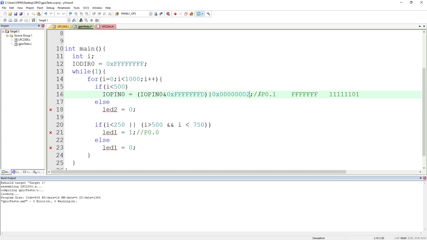Same way here, so we first AND it with this one. And you want to modify only the second position, and there you want to OR it with the data you want to modify. But there we want to make it 0 in this case. So effectively what you will be doing is ORing with a number where all bits are 0. So of course you don't have to do it. This much is enough. Okay, so this will modify only bit 1 of port 0.